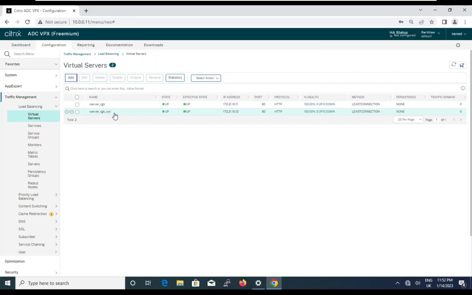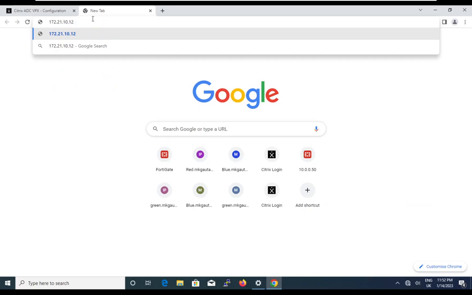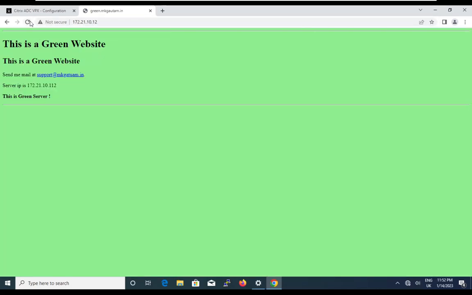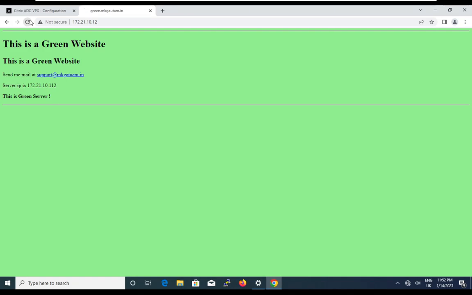See, my service VIP is also up. My service group VIP is also up. Now let's quickly try to access this service. See, refresh. You can see it's forwarding traffic to all the backend servers.